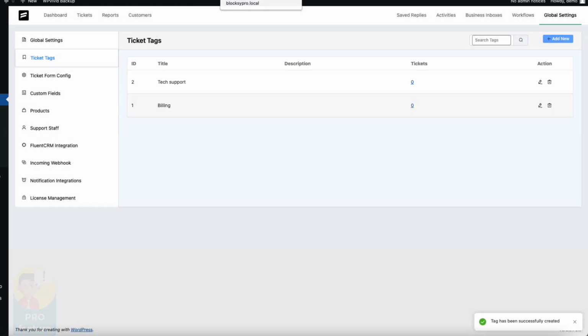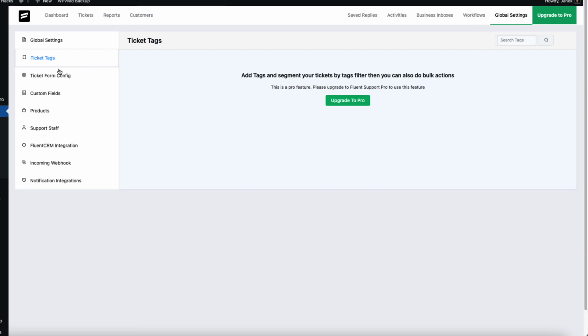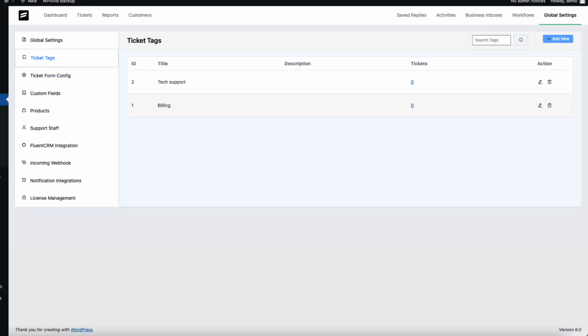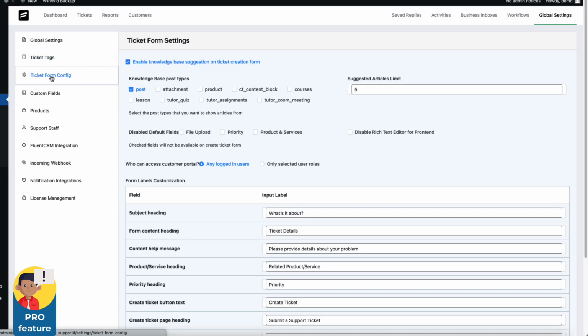Now let's go back to the free version and see ticket form configuration. Once again, this is a Pro version feature. Back to the Pro page, ticket form configuration. What does it mean? That means that I can enable the knowledge base suggestion on a ticket creation form. I can support posts, products, and so on.